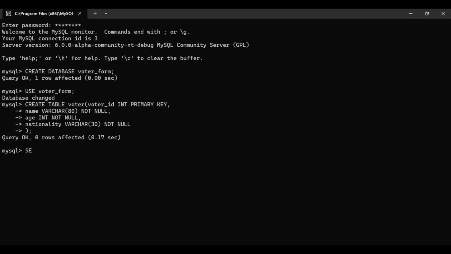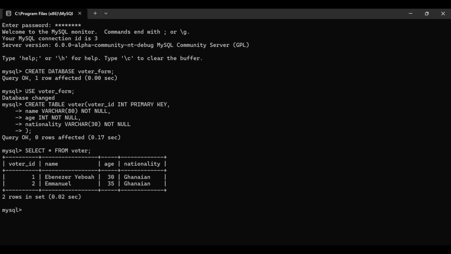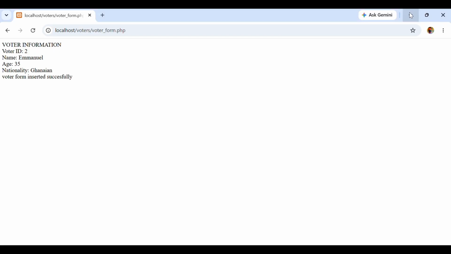Okay, it says select from, what is our table name? Voter. Let's see. Okay, so we can see that the data is inserted in our database. We have voter ID 1, Ebenezer, then ID 2, Emmanuel. So that's that. It's a common way to insert data into your database.